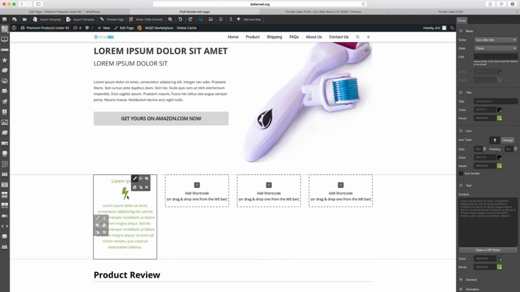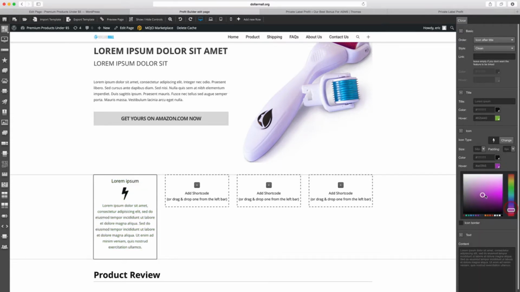You see how it kind of like hovers and it turns green? You can change the hover too. Maybe you want it more like this.